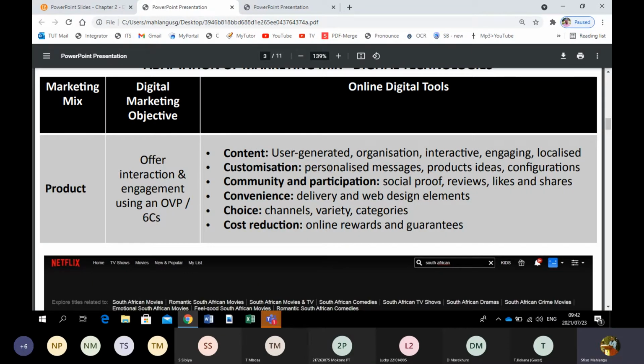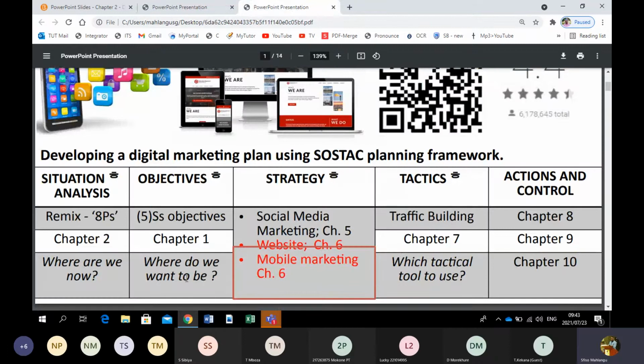So when you analyze the case study and you find out that they have 1 and 2, they are missing all these 3: convenience, there is no choice, there is nothing about cost reduction, or there is nothing about community and participation. We refer to that as a gap in digital marketing. So we've got a digital marketing gap, and we can use that gap when we come back to our next step, which is objectives. In chapter 1, we've analyzed that there is a gap under product.